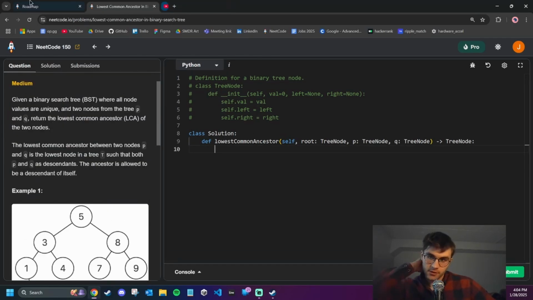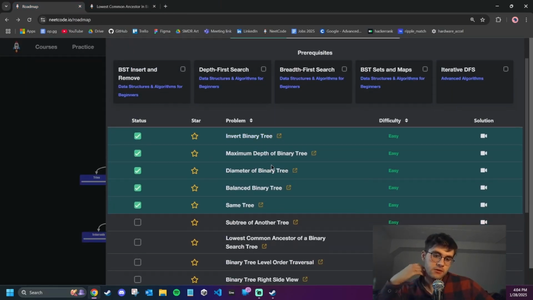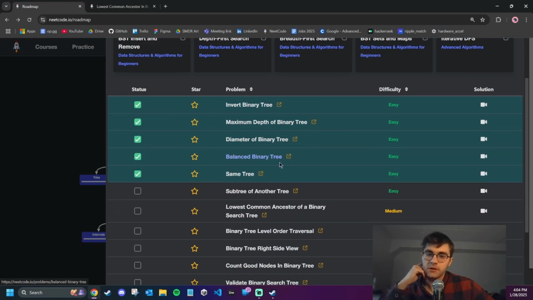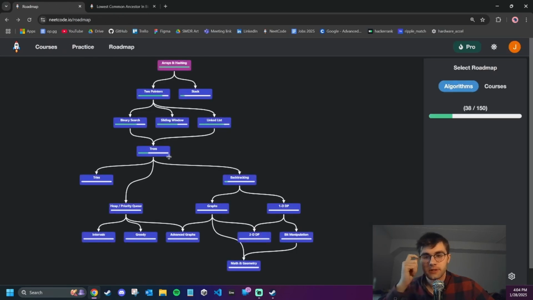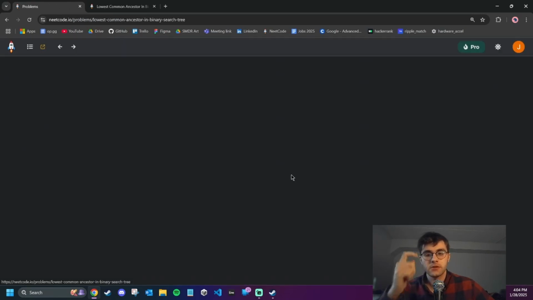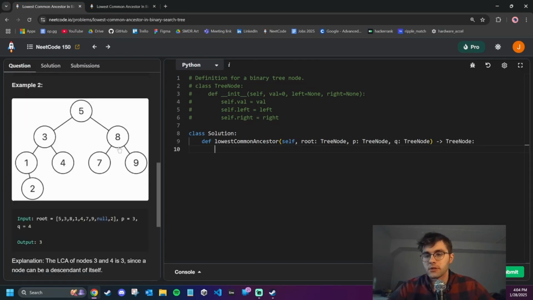So I'm looking at tree problems. I did the linked list ones and then trees. I've done a couple of these. I got stuck on this one and now I'm just doing the next medium one. I still feel a little inexperienced with trees, so I'm still kind of working through it.